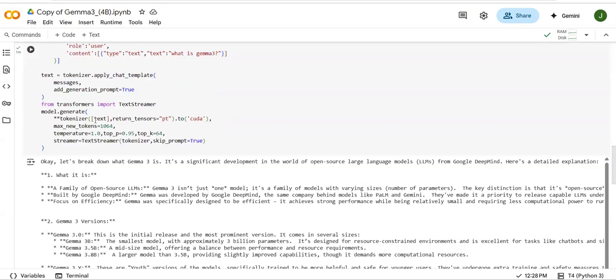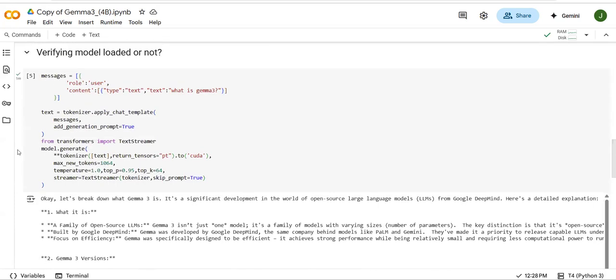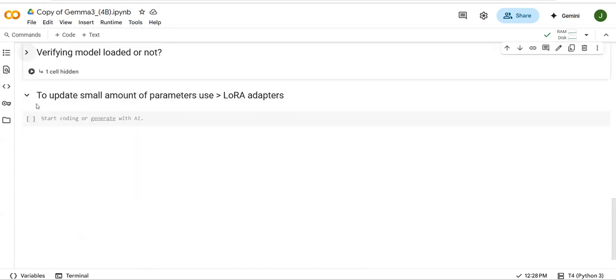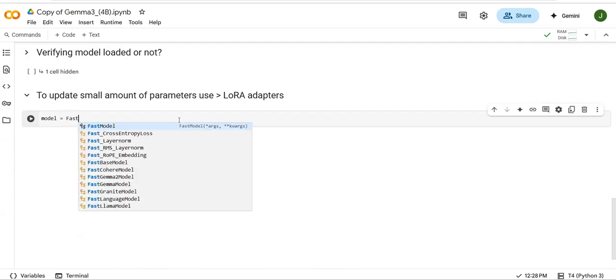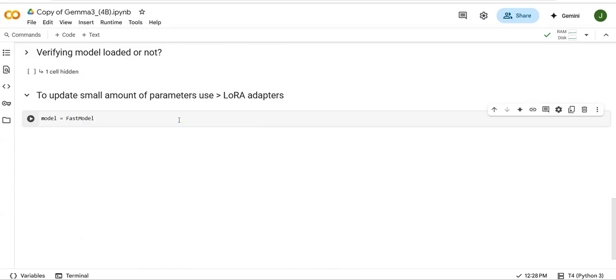Okay, now let's move to the next step. Verification got done, our model was loaded successfully. The next step is to add some parameters, to update only a small amount of parameters. We are using LoRa adapters when loading our model. So how do we load a model using LoRa adapters?